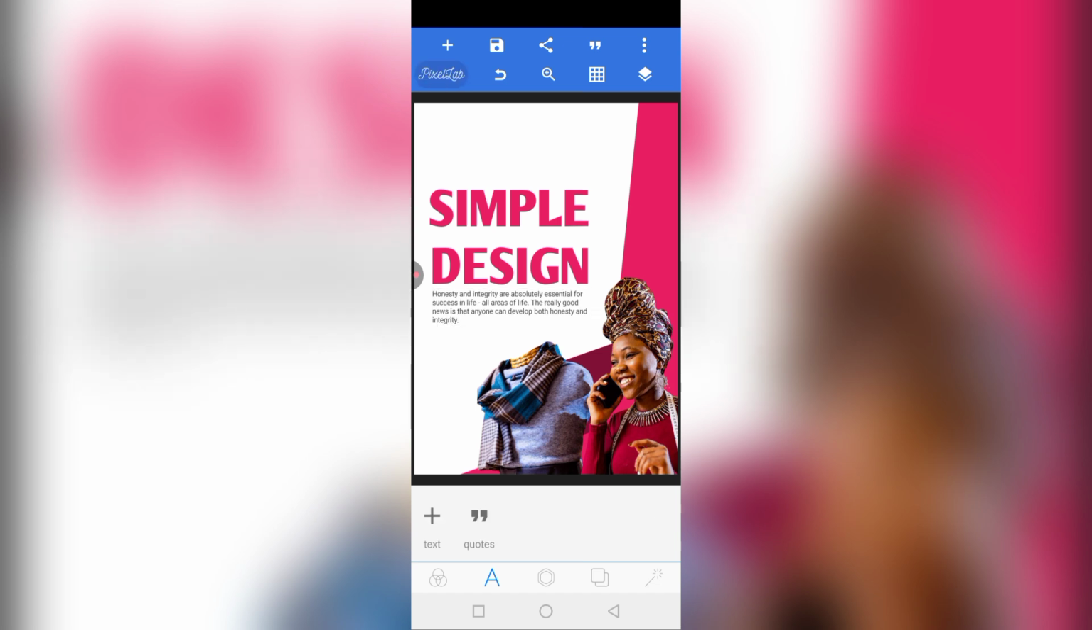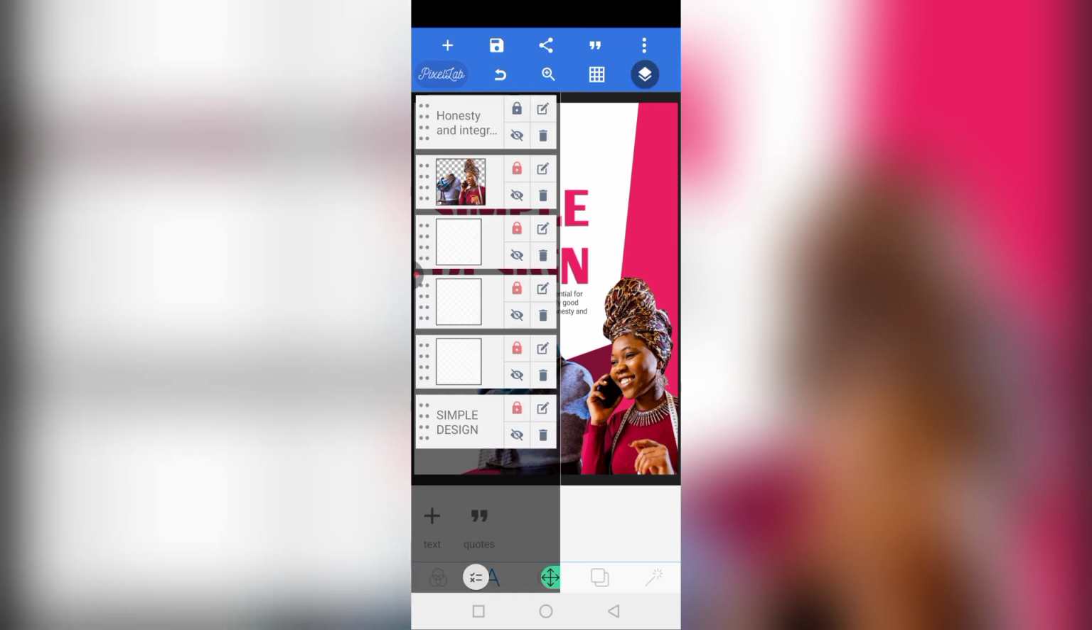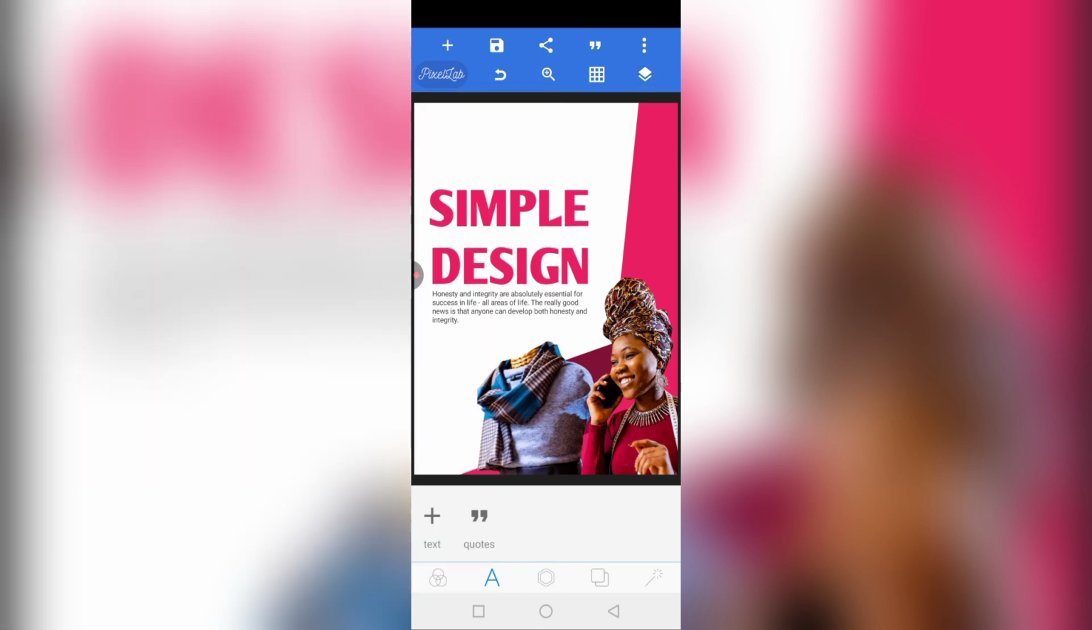Yes. Okay, so let's lock that layer. Okay, this is just a simple design.